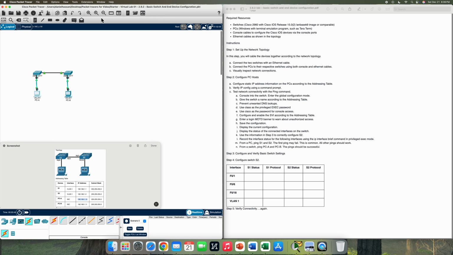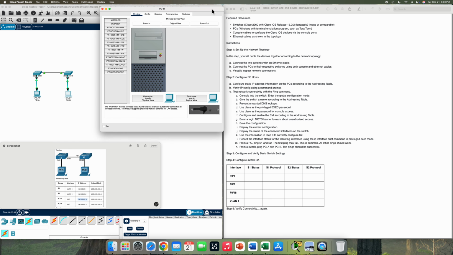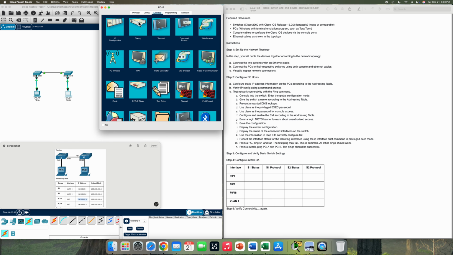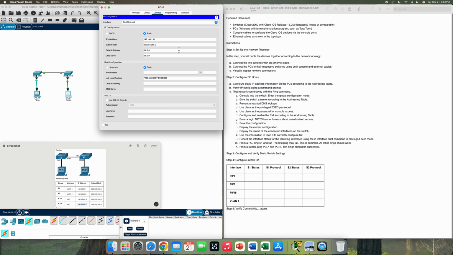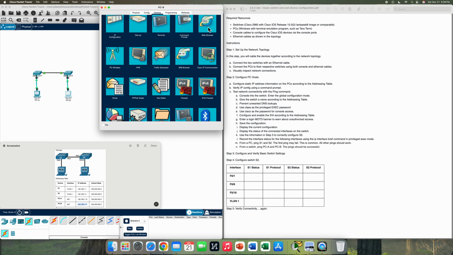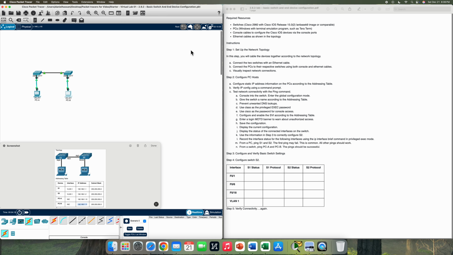And close PCA. Let's go ahead and do PCB. So click on the desktop tab, then the IP configuration. And now we're looking at PCB, which will be 192.168.1.11. Click on the subnet mask, and that is correct, 255.255.255.0. So we can close that, and close PCB for now.